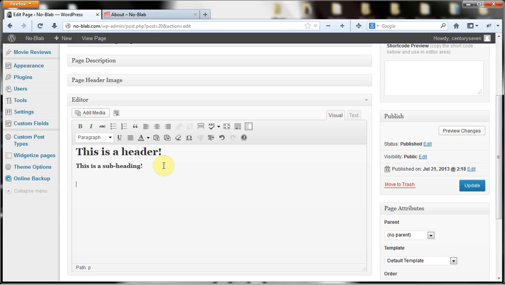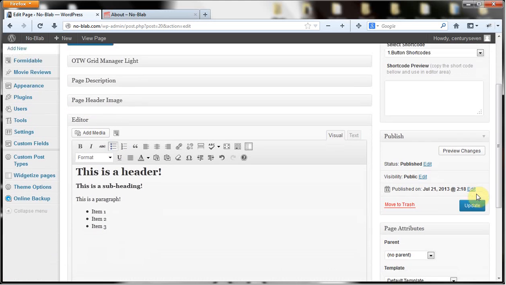So down here, this will be a paragraph, and we'll just leave that the way it is because it's already a paragraph. And here we can put a list in. Select all of those and make it an unordered list. Okay, great. So now I'm just going to go ahead, come over here, and click Update.